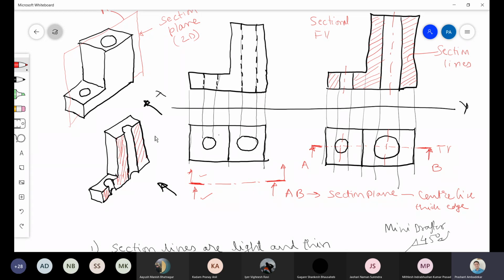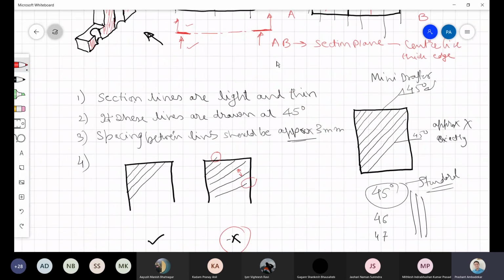Now this section plane has cut it in such a way that it has touched this surface, it has touched this surface, it has touched this surface. Did it touch this surface? It did not touch the circle one. Did it touch this other circle? No, it did not. So wherever the section plane is touching the surface, to whichever surface it is touching, that will be represented by section lines, and to whichever surface it is not touching, that will not be represented by section lines. Clear? Yes sir, thank you sir.